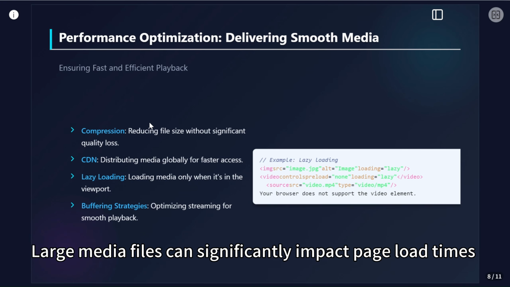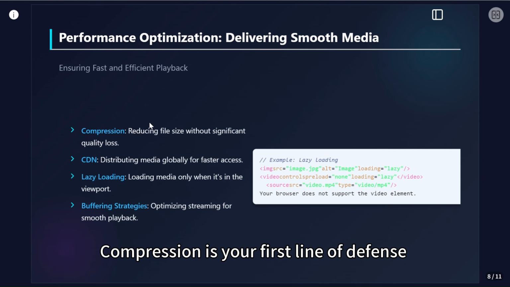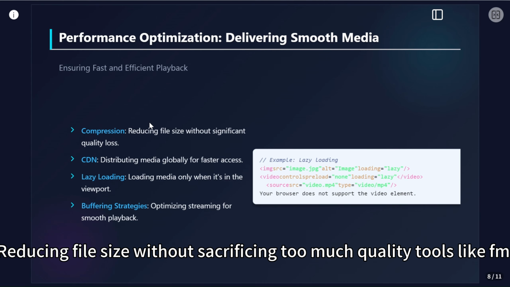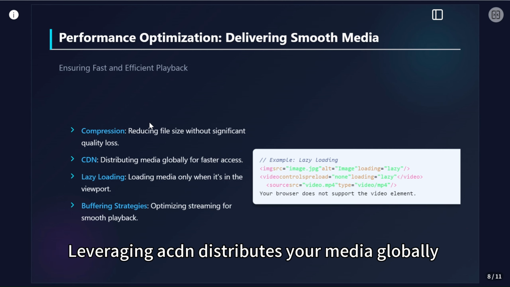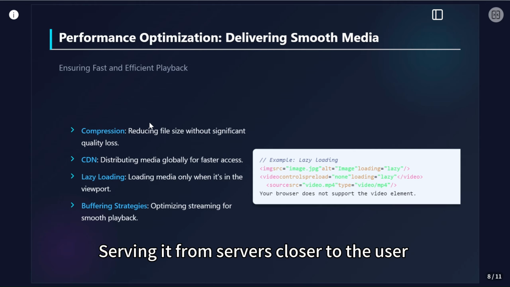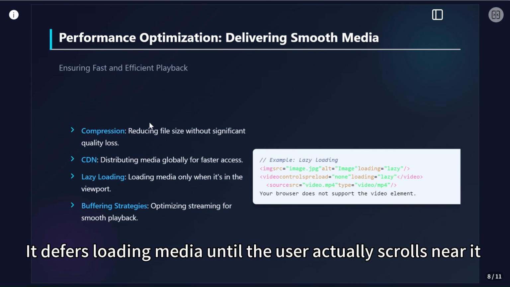Large media files can significantly impact page load times and user experience. Optimization is key. Compression is your first line of defense, reducing file size without sacrificing too much quality. Tools like FFmpeg or online converters can help you find the sweet spot. Leveraging a CDN distributes your media globally, serving it from servers closer to the user, drastically cutting latency. Lazy loading, using the loading equals lazy attribute, is brilliant for long pages. It defers loading media until the user actually scrolls near it.